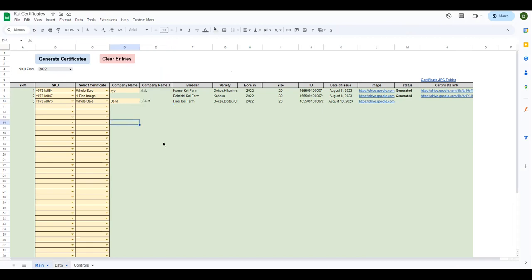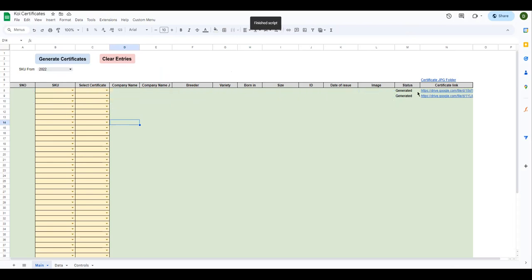Now let me show you from the beginning how it will work. Once you have generated the certificate, you can click this button, clear entries, and it will clear the entry for you. And it should clear this one as well. Next time when you click on this clear entry button, it should clear the older generated certificate name and the links as well. So now let's get started.